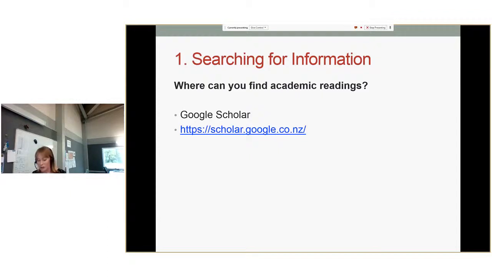Now, when I started my first degree, I was told to go and look for readings in the library, which can be quite time consuming if you're looking for physical books, or in databases. So databases are search engines that allow you to look at a particular subject area. You might have an education studies database, or you might have a medical journals database.